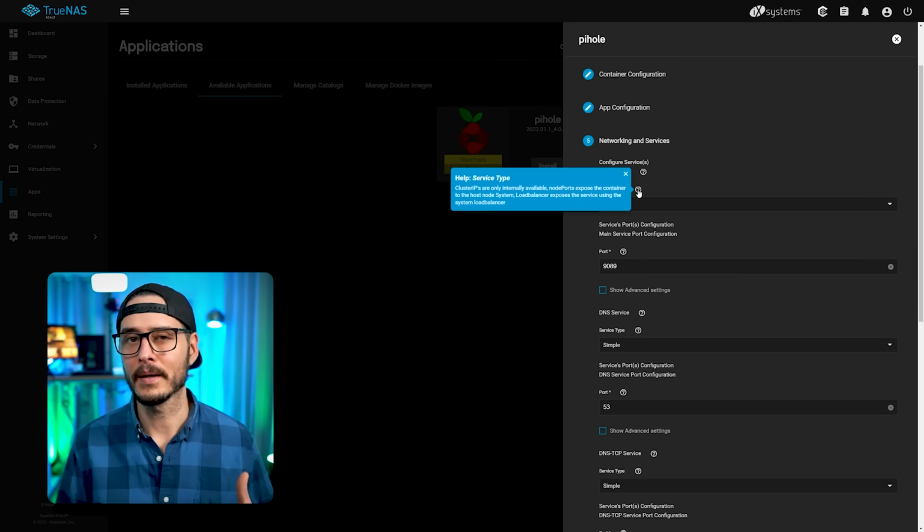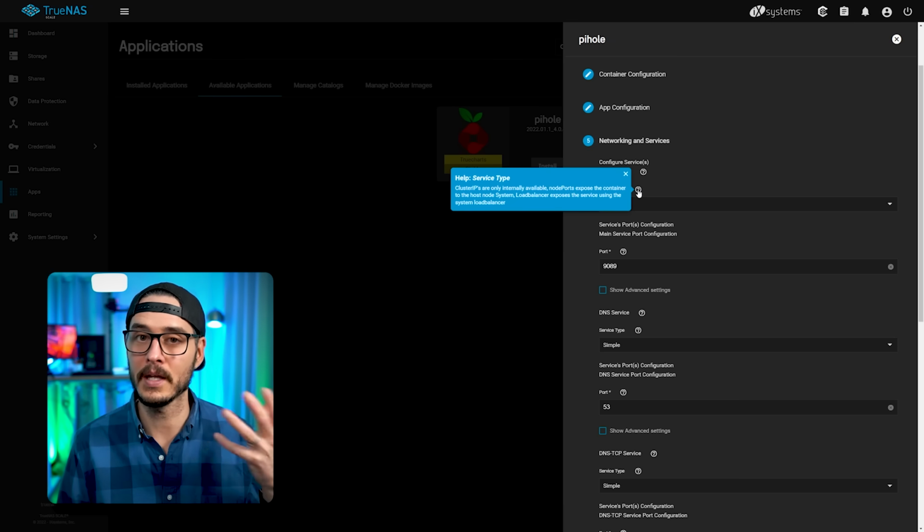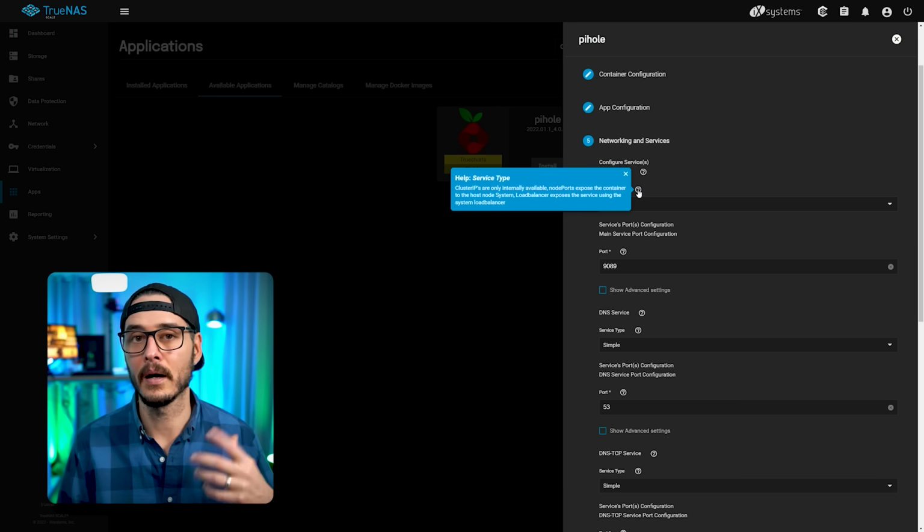But if we wanted a cluster IP, that only exposes it internally to the cluster. And node port exposes this container's ports on this node, which is our TrueNAS SCALE server. And then load balancer exposes it as a type of load balancer, which is a Kubernetes object. And if you had a cloud load balancer or MetalLB, it would tell that load balancer to expose or give this machine an IP on that load balancer. But we're not going to touch any of this.